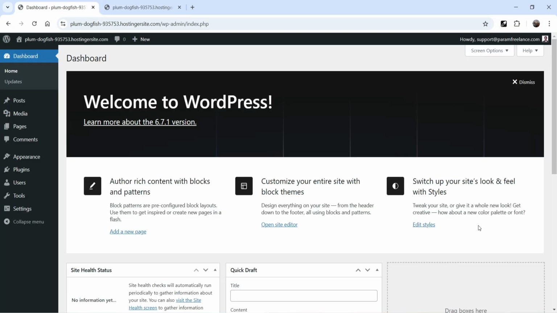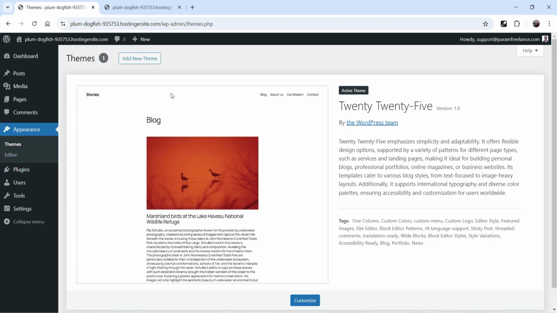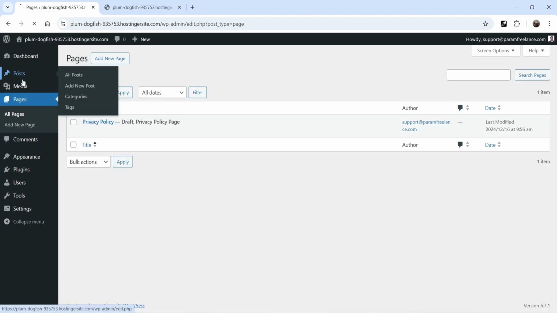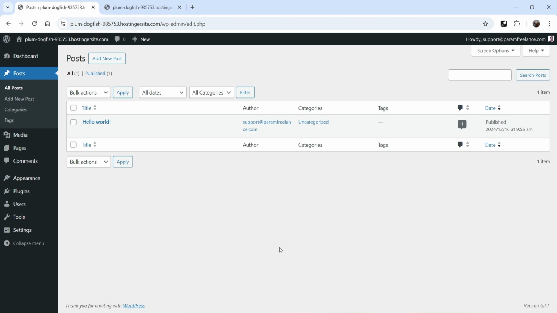So first of all, you need to get WordPress installed on your hosting server so that you can create a website using Elementor and WordPress. I'm on the dashboard of WordPress. Let me go to appearance and you will see the theme that I have on this website. This is the default 2025 theme that was installed while installing the WordPress application. If I go to pages, this is the default privacy policy page. And if I go to posts, this is the default Hello World post.